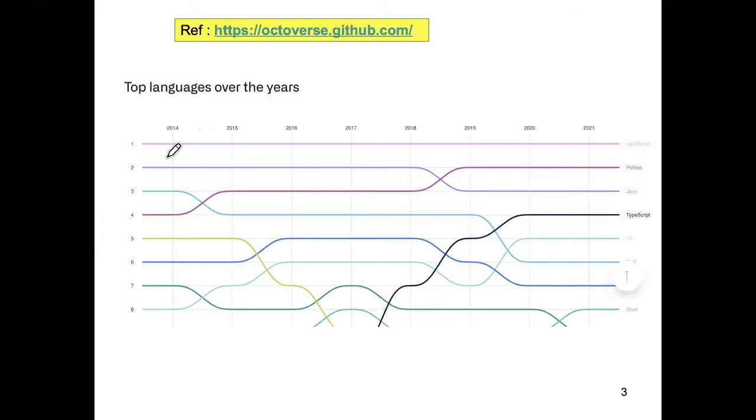JavaScript is the most popular language, and this is a survey that GitHub publishes every year. It's called the Octoverse. Not sure where they get that name from. There are a number of aspects to the survey, but one of them is the popularity of languages out in the industry. And for about 8 years now, JavaScript has been the most popular language, as reflected in the activity on GitHub anyway.